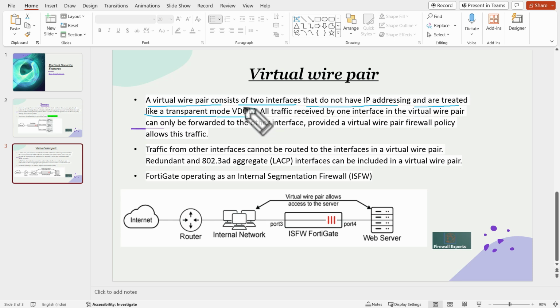VDOM I will cover in upcoming videos. For now, you just understand the transparent mode. All traffic received by one interface in the virtual wire pair can only be forwarded to the other interface, provided a virtual wire firewall policy allows the traffic. So we have two firewall policies. The first firewall policy is for the normal traffic, that is interface based. And if we create a virtual wire pair, I will show you that after this discussion.